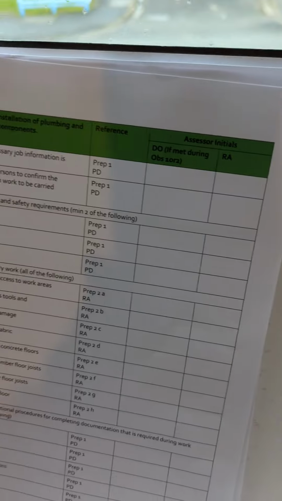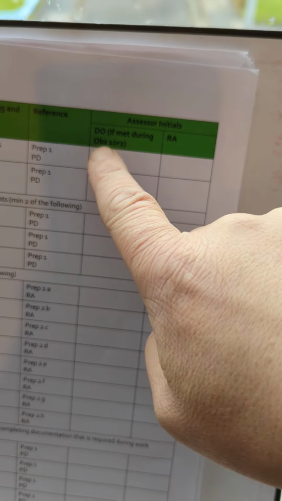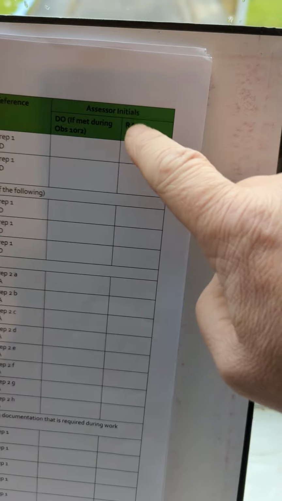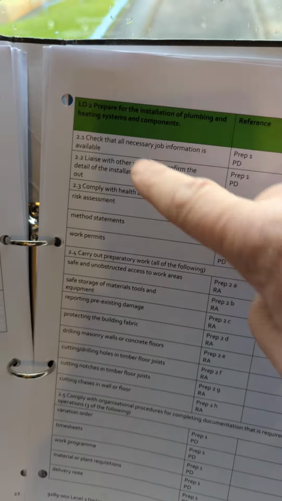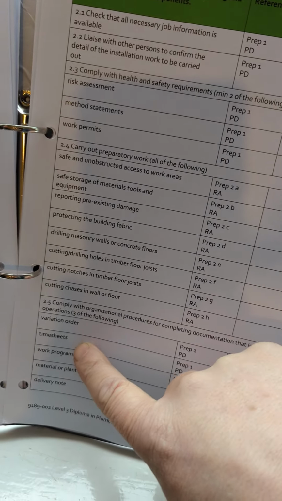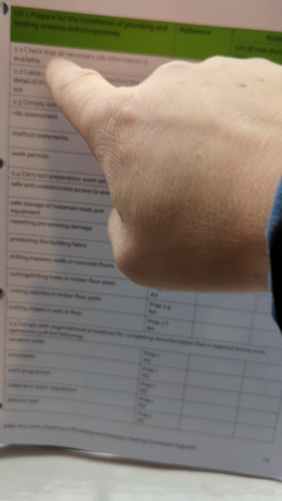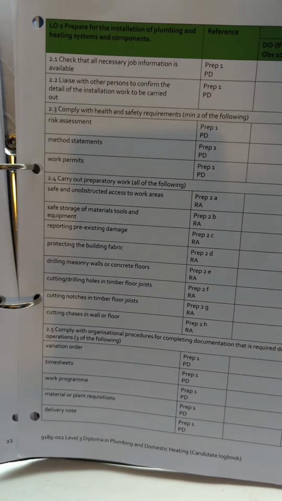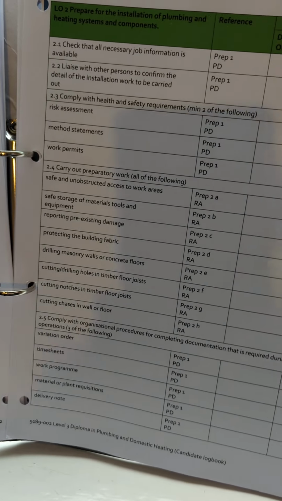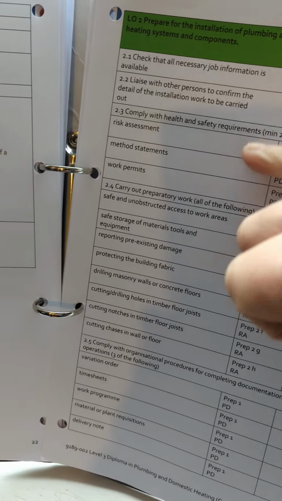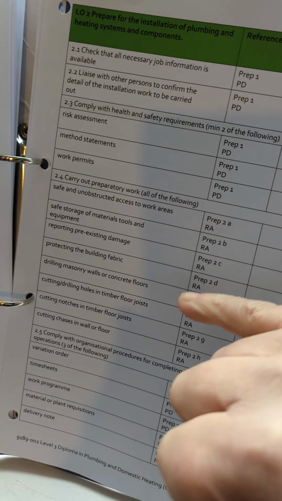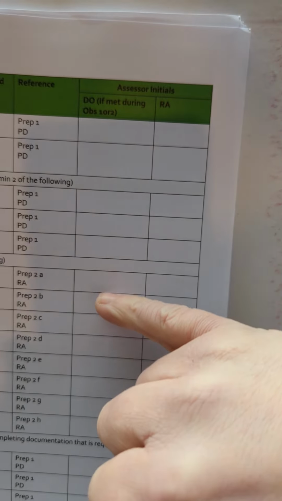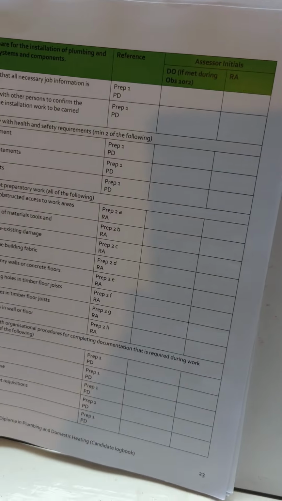So, if we look over here, we've got direct observation, if met, during OBS 1 or 2, or reflective account. All down this side are bits and pieces. We've got checking material, liaise with other people, comply with health and safety, etc. Now, are we right in thinking, Tony, that when the candidate looks at these, if during that direct observation you see any of this, you will tick it in that box? Is that correct? That's correct, Ian, yeah.